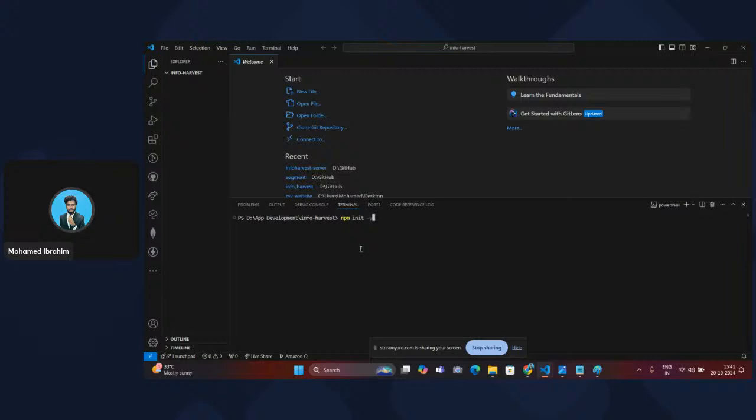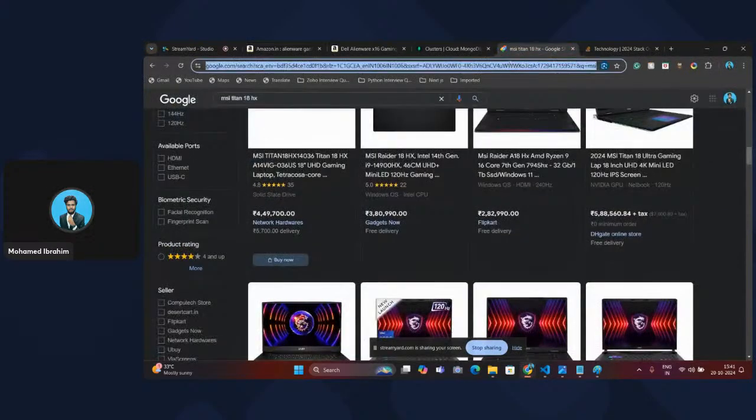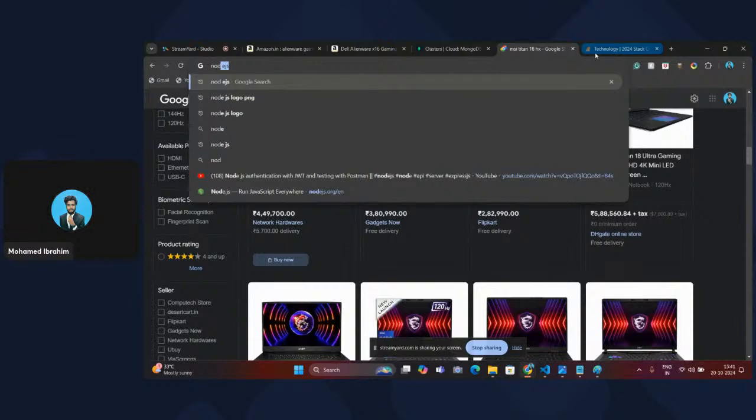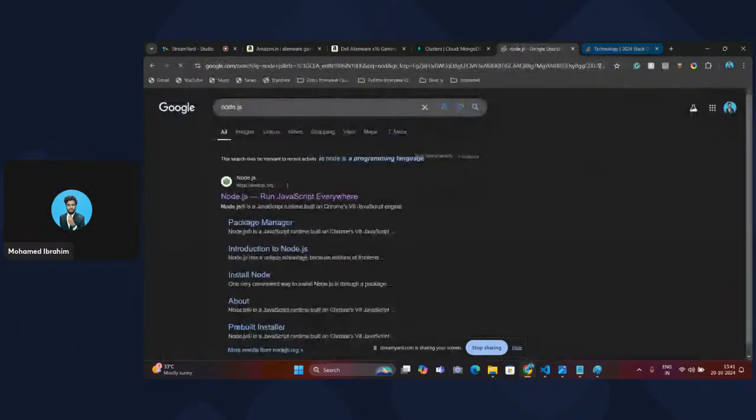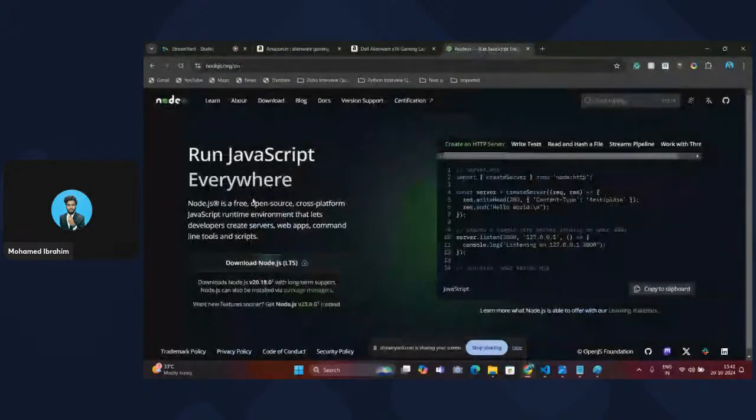Let me explain this. What is this npm? Before you get started with npm, you need to install Node.js. As I have told you already, first you need to install Node.js. So just click this download Node.js LTS button.